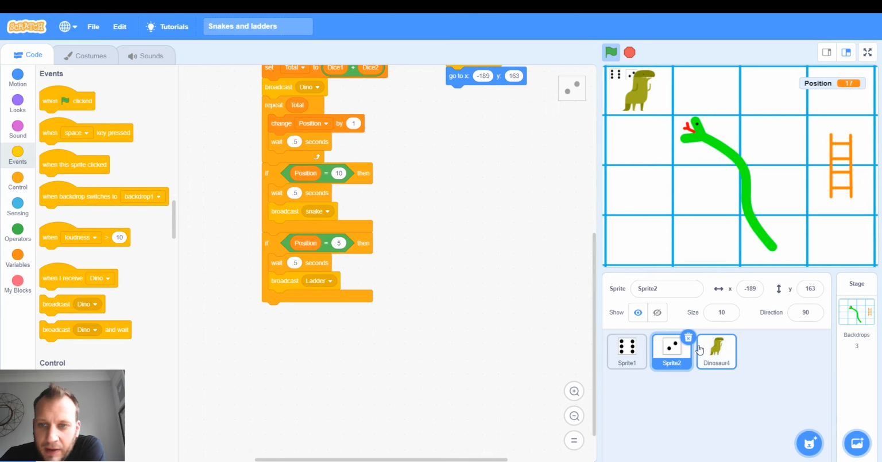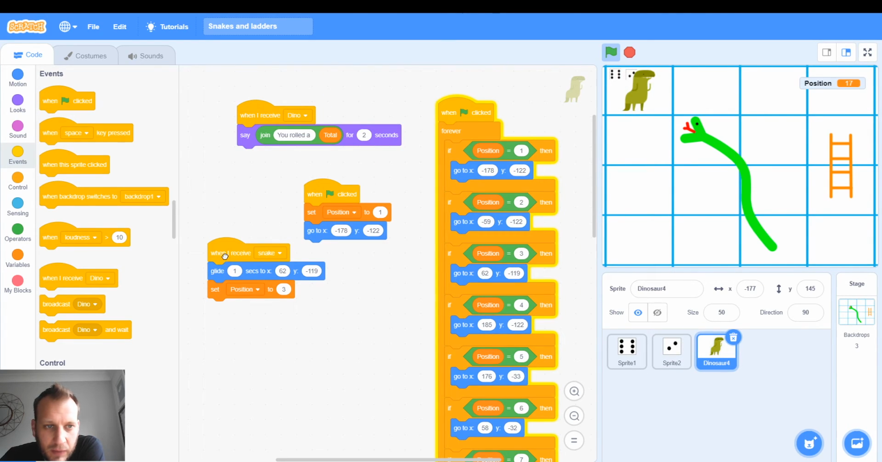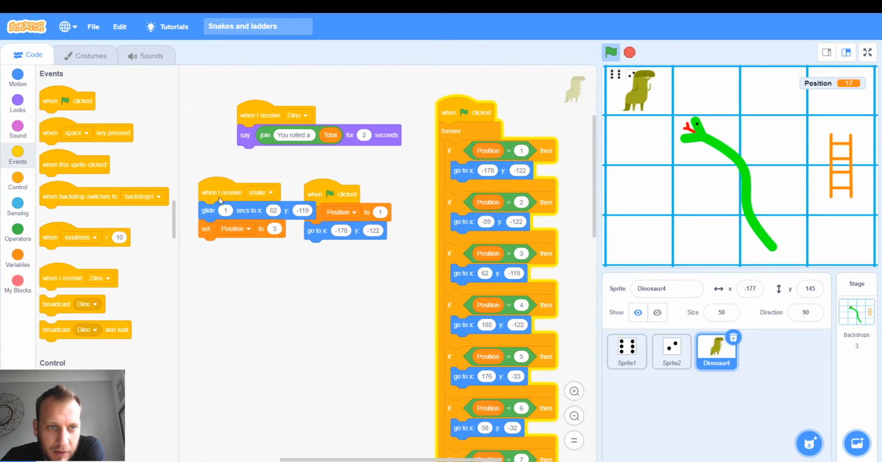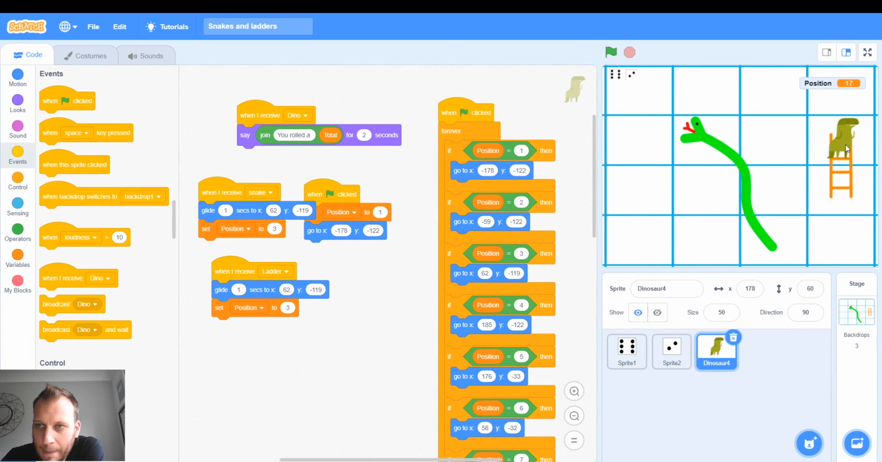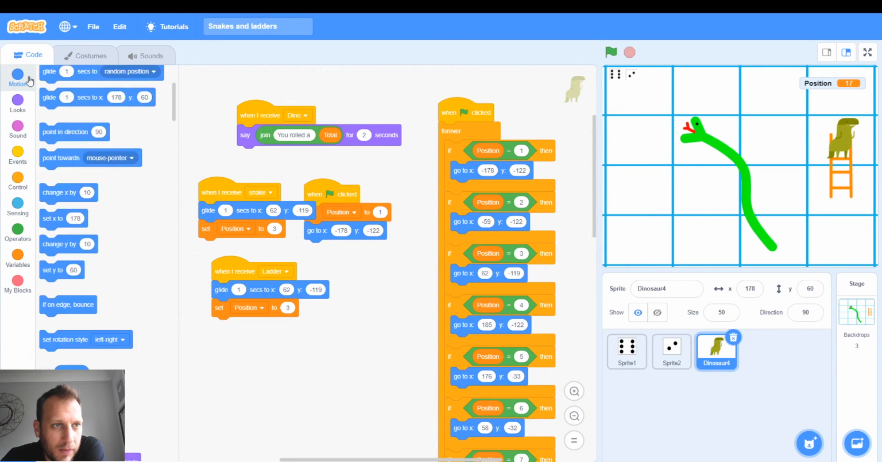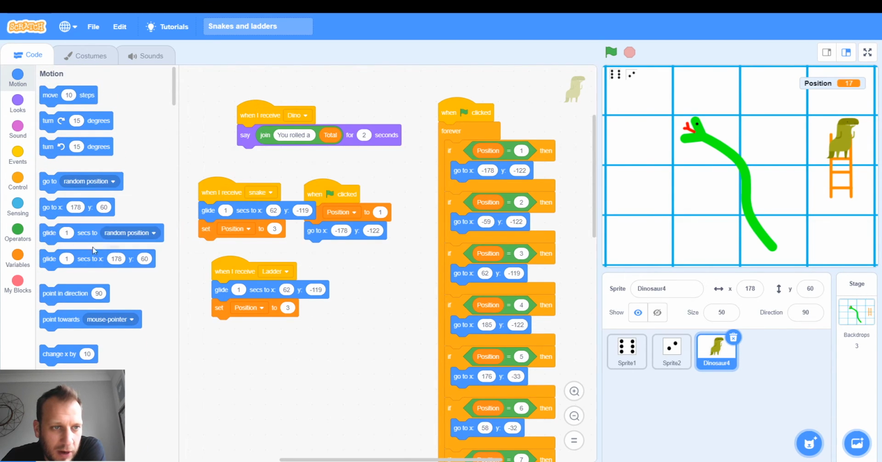Okay, then if I go to dinosaur, we had when I receive snake. Well, this time I'm going to duplicate that, when I receive ladder, we're going to glide to, gotta stop so it doesn't move, glide to here. So I'm going to get the motion block and say glide to, not a random position, no, I want to glide to the coordinates he's at the moment. Get rid of the old coordinates, don't want those, and set position 2. So if this is 5, 6, 7, 8, 9, 10, 11, 12, that's position 12.